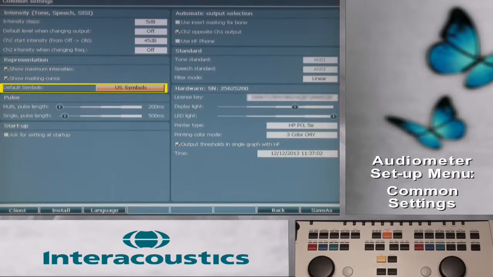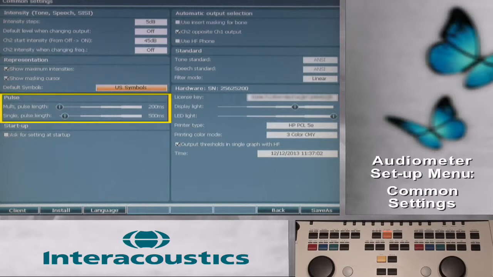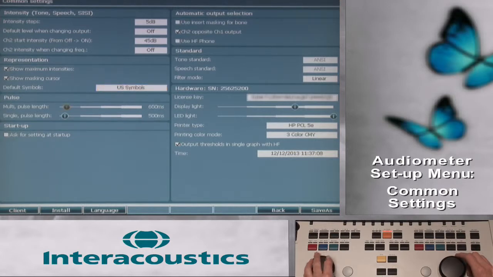Default Symbols allows other symbol settings to be selected. US symbol setting is the default setting. The Pulse section allows changing the pulse length for the multi and single pulse presentation. Default settings are 200 milliseconds for the multi-pulse and 500 milliseconds for the single pulse lengths.